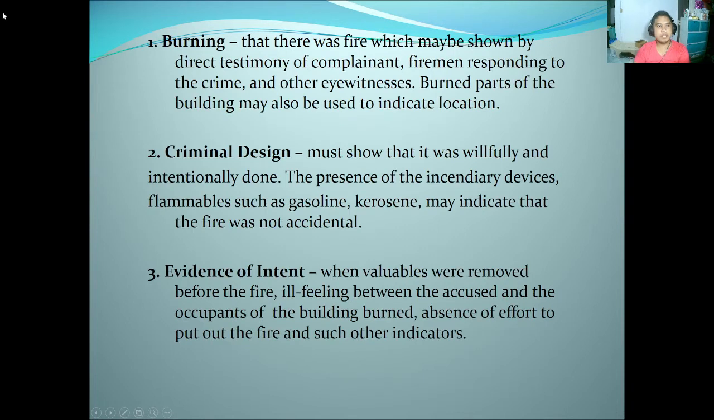Okay? Burning, guys, that there was a fire will be shown by the direct testimony of the complainant, firemen responding to the crime, and other eyewitnesses. Burned parts of the building may also be used to indicate location. Ang mga burned parts po, guys, ito po ang magsisilbing ebidensya upang ito ay patunayan sa Korte Suprema na nagkaroon po ng burning na tinatawag.